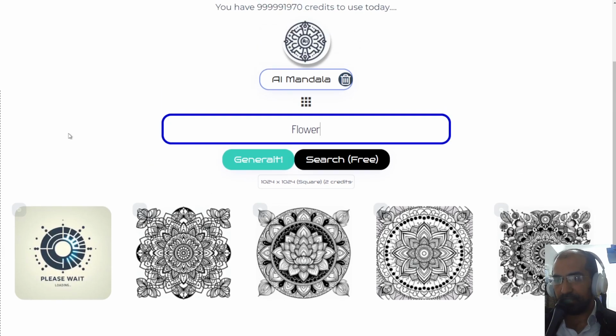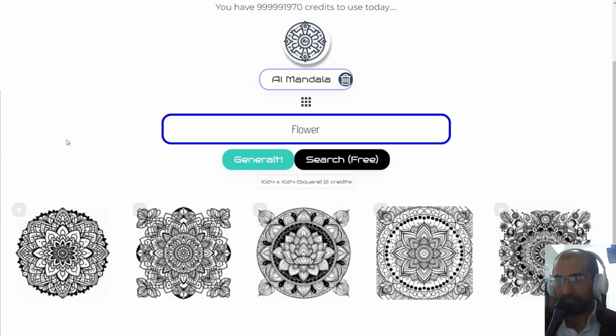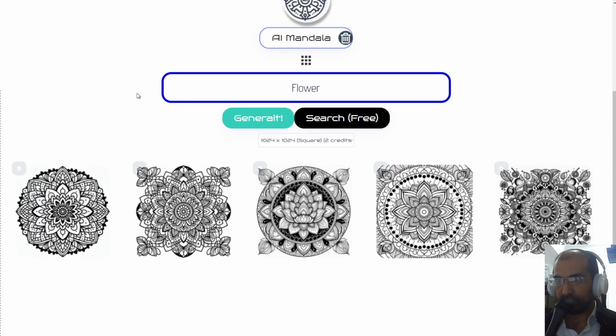Now, the idea behind this is that a lot of people are creating coloring books, but mandalas are just as popular in the market right now, if not more popular than some coloring book pages. And I've noticed that animal mandalas are very popular. So here's the one that was just created.